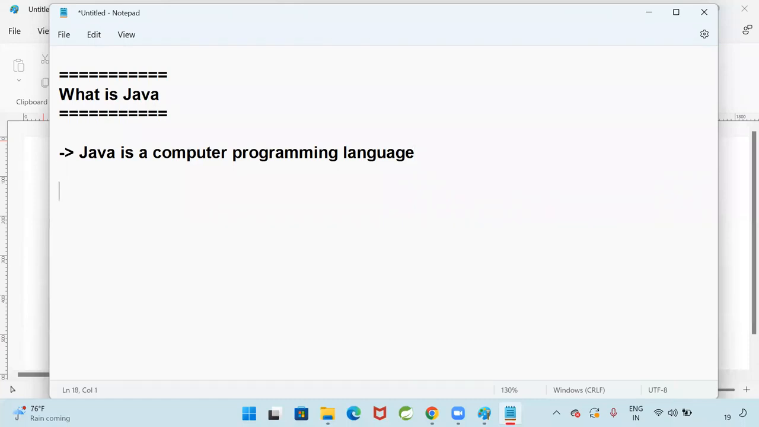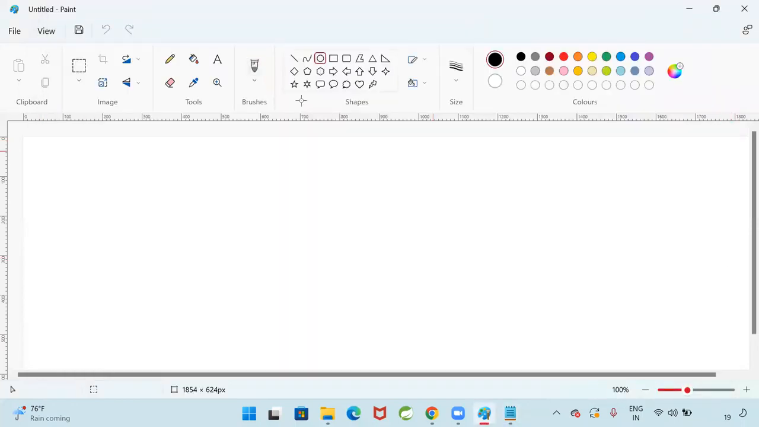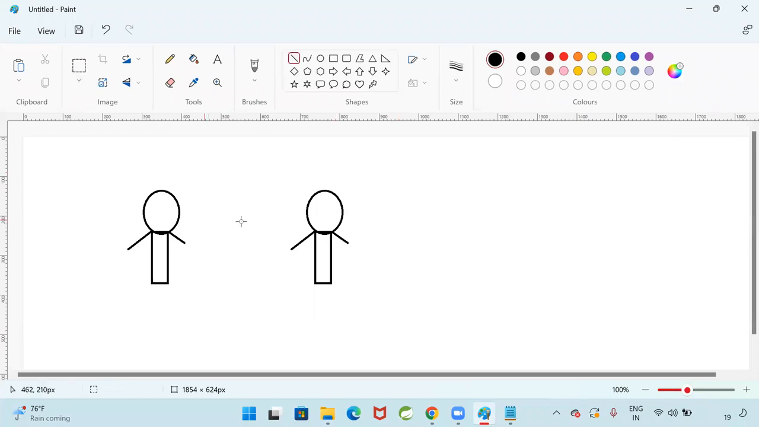Why do we need to learn a programming language first of all? What is the reason to learn a programming language? Right. Now, let's take a simple example. Assume that there are two people available. These two people want to communicate with each other. If two people want to communicate with each other, they need one language. Hindi, English, Telugu. The first person will say, hi.